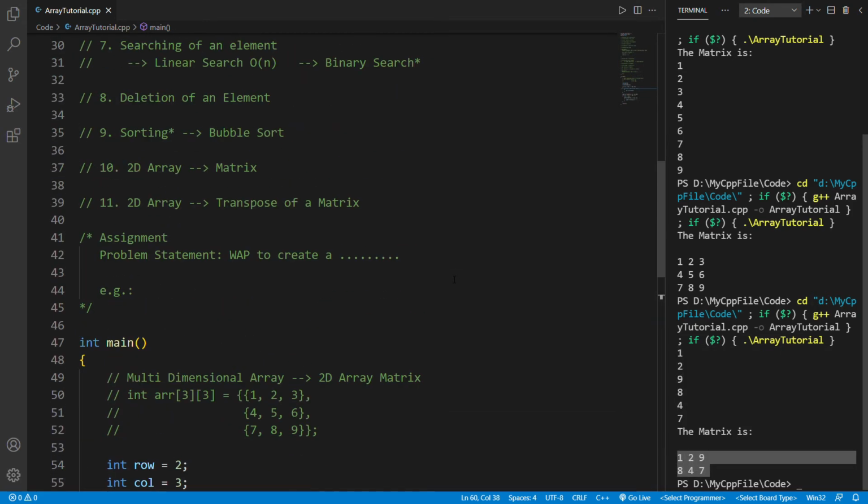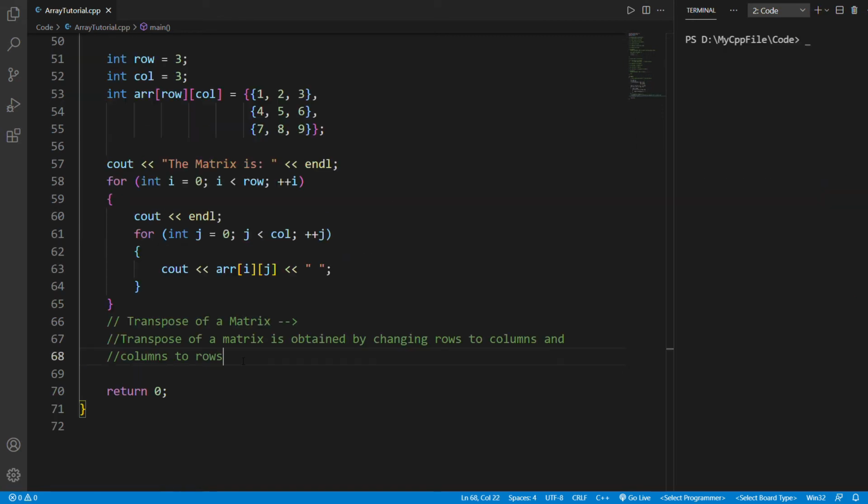And last thing is transpose of a matrix. So I hope you know the transpose of a matrix in mathematics. I expect you know, and I expect you have learned. So pause the video and think about how to transpose a matrix and codify it. And if you can't solve the problem, just play the video and watch the tutorial. So now let's discuss the transpose of a matrix.